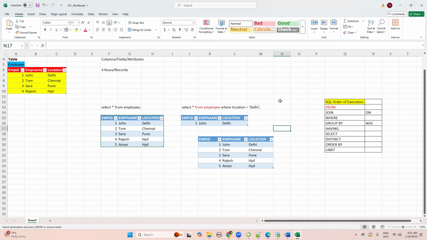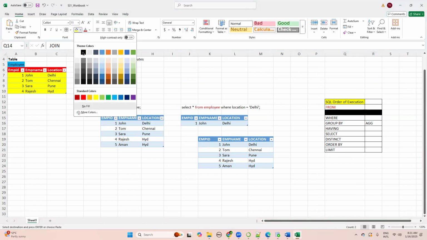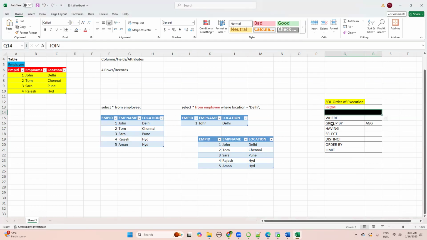Sir, you are right, SQL order of execution: join, on, and group by, aggregate. What is the meaning of join on and group by aggregate? इसको भूल जाओ, मैंने तो अभी डिस्कस ही नहीं किया इसके बारे में. I have not discussed anything about this as of now. Forget about it. Okay, sir. ये भी भूल जाओ. Forget about this. We will discuss those things later point of time.